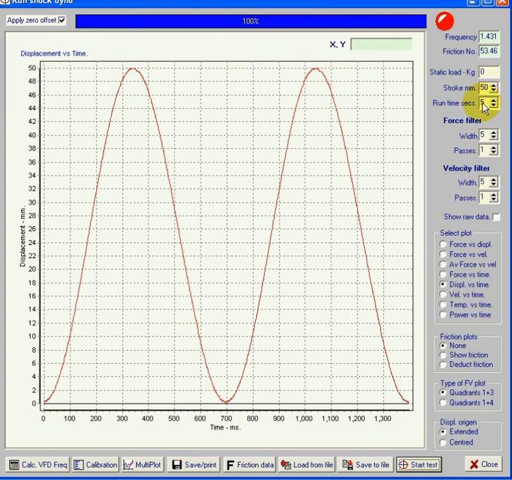But there's a balance that needs to be made here. The longer the run, the more cycles you get, and the better the noise filtering without removing detail becomes. And we can change some filter characteristics here, and here we can determine which graph we're going to plot. Now here we're plotting displacement against time.